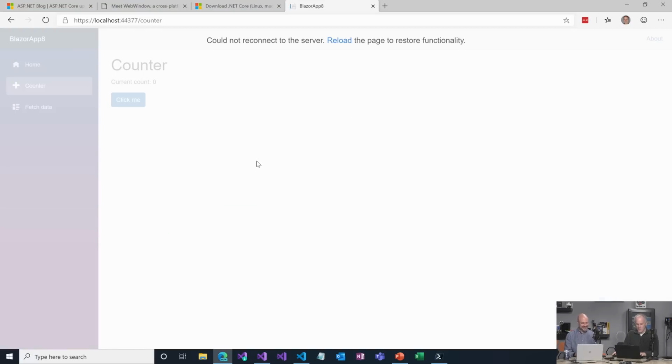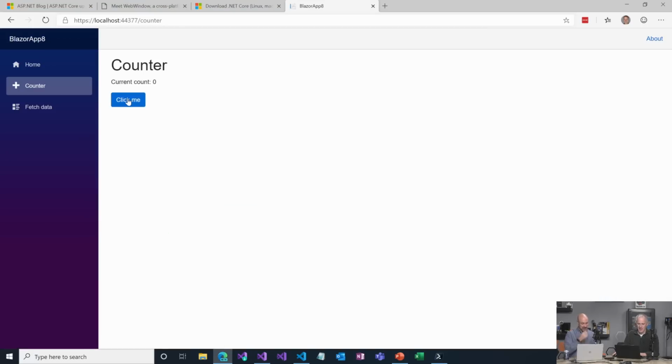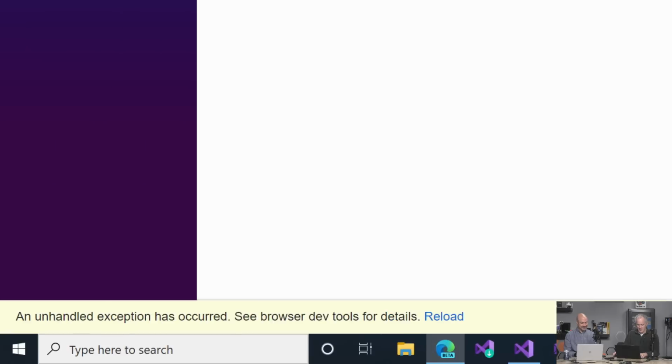Okay. And then if we go back to the app and refresh, and if I click on this counter, you see I now get this yellow bar at the bottom. And this is telling me, hey, an unhandled exception has actually occurred. Let me make it a little bigger.